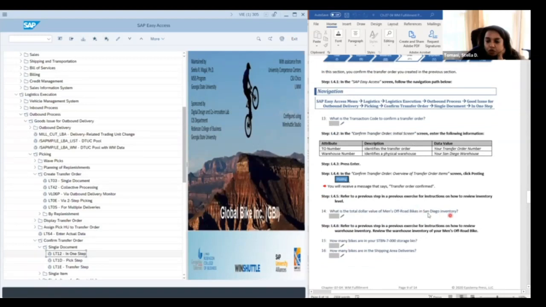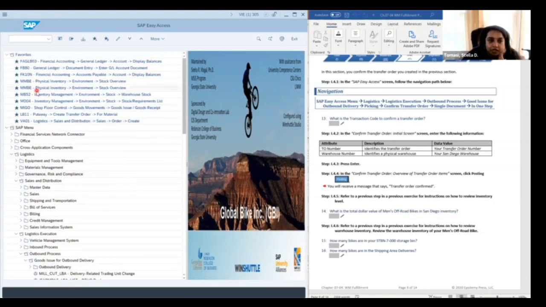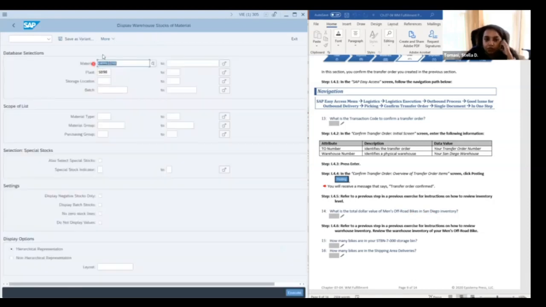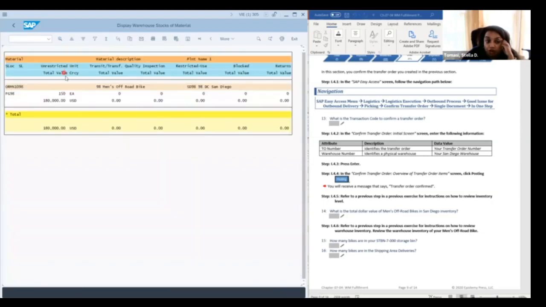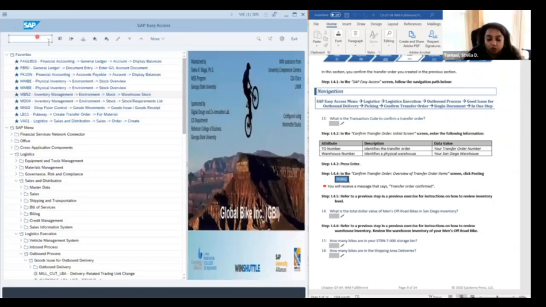So in our off-road bikes in the San Diego inventory, what do you think is happening with inventory for our bikes? Do you think it's moved? Has it changed? No. We're still at 180,000. It still has not left our building. We still have that amount of bikes, 150. However, let's take a look at where they are all located.